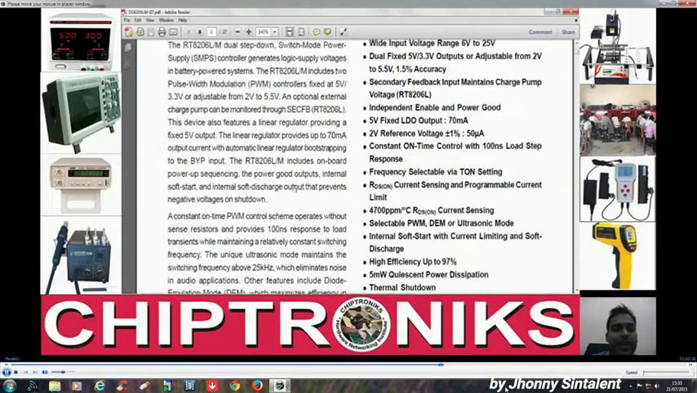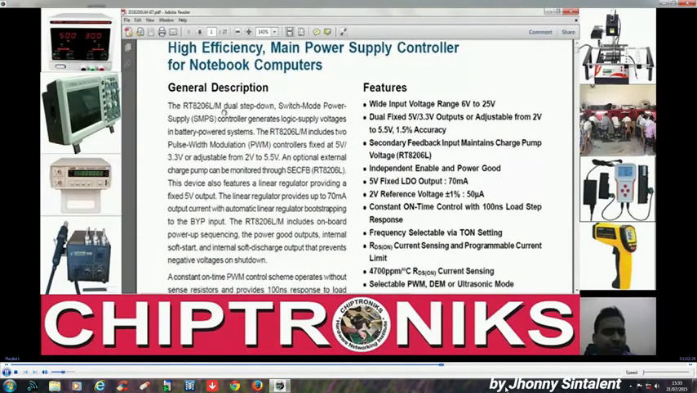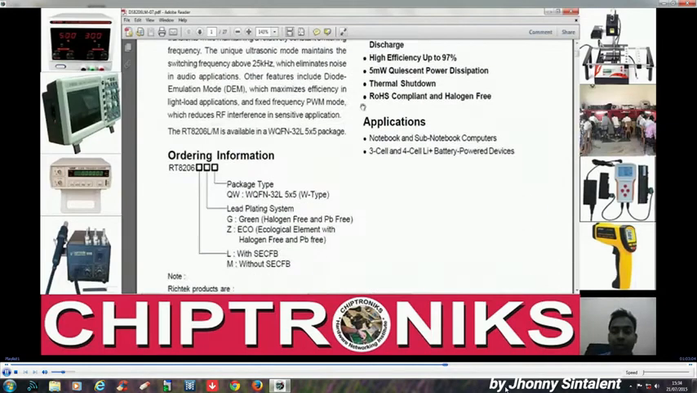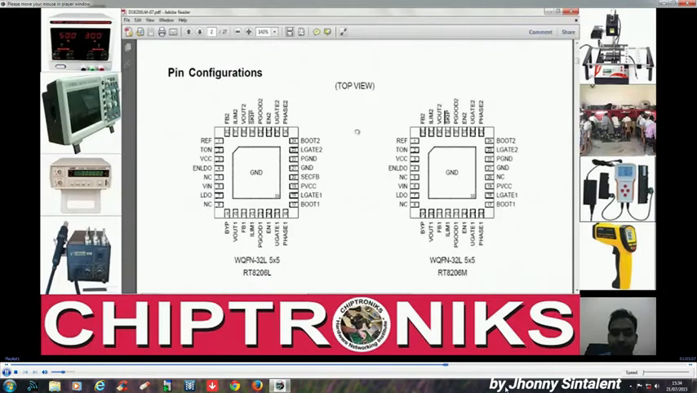Okay, and it's written RT8206L/M dual step down switch mode power supply. Dual means two voltages coming from one switching regulator, and here it's generating 3.3 and 5 volt. It's also written RT8206L/M includes two pulse width modulation controllers fixed at 5 volt/3.3 volt or adjustable from 2 volt to 5.5 volt. So that means this switching regulator can work in two ways, right? You see over here, it can work in two ways.